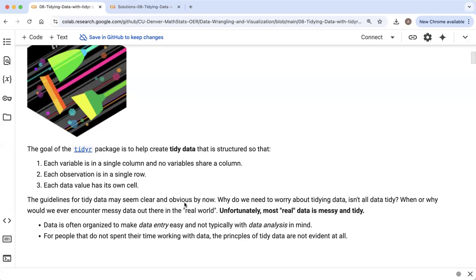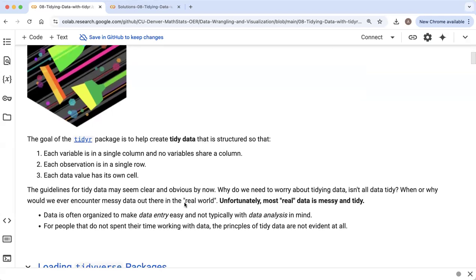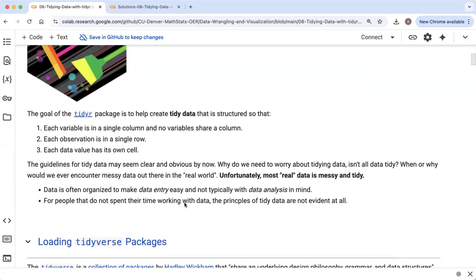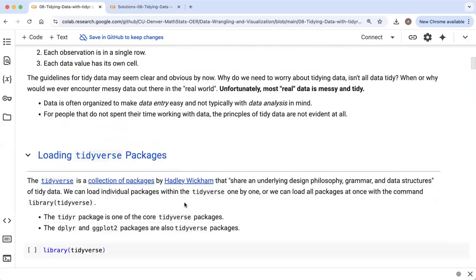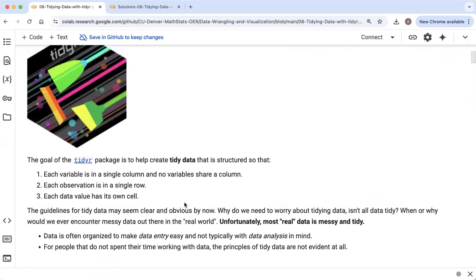And the tidyr package is a really nice package in the tidyverse that has some nice built-in functions for that. This is just a little introduction to the module for this week. We're going to talk about tidyr, which is going to help us with some scripts for tidying up data.